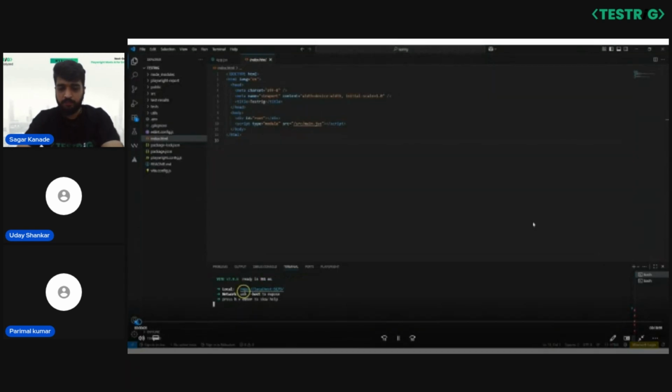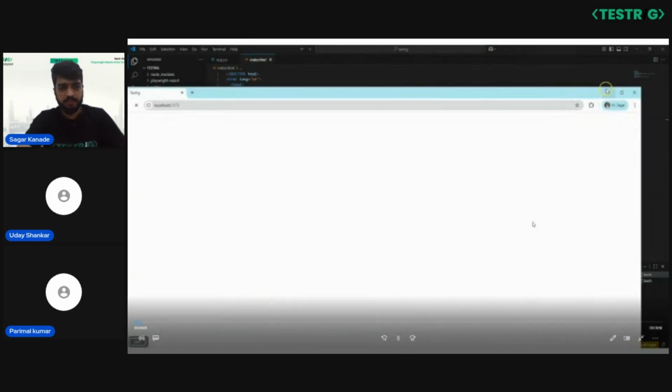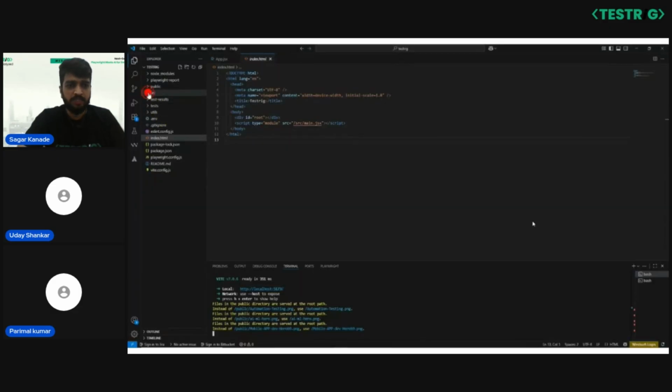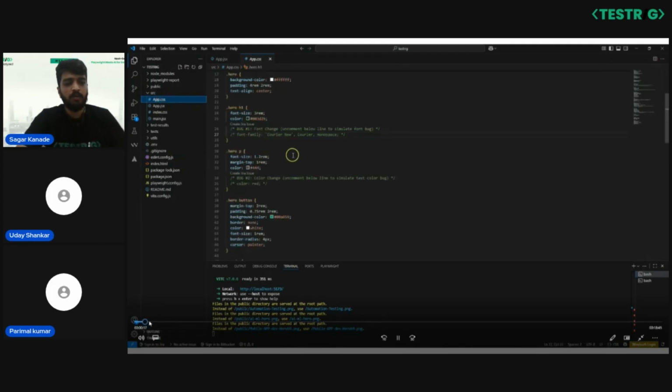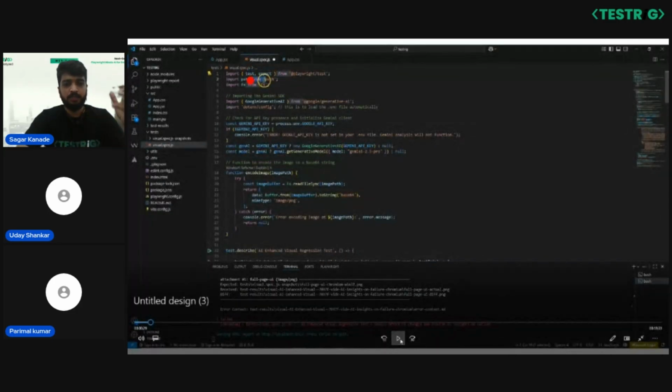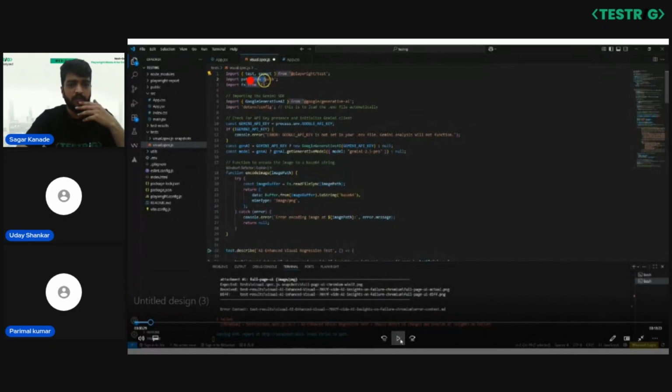As I already mentioned, for our demo purpose I have created this basic web page. You can see very basic, typical elements. This is the code for that particular web page. Now moving on to the script, here is the juicy part. Here is the Playwright script for the UI test.